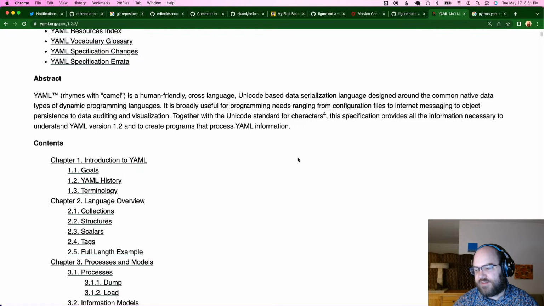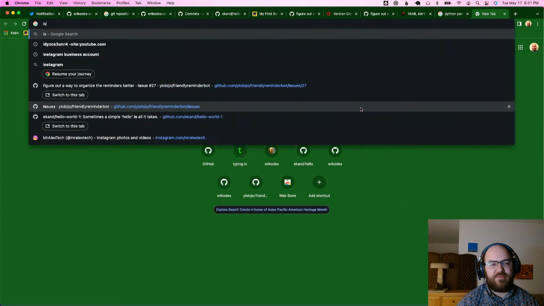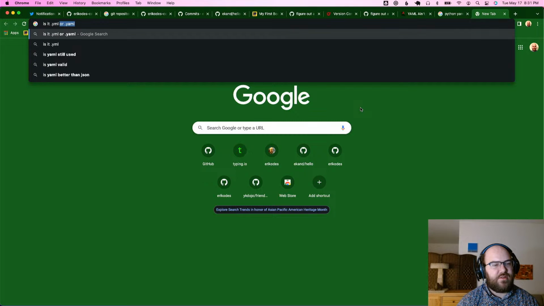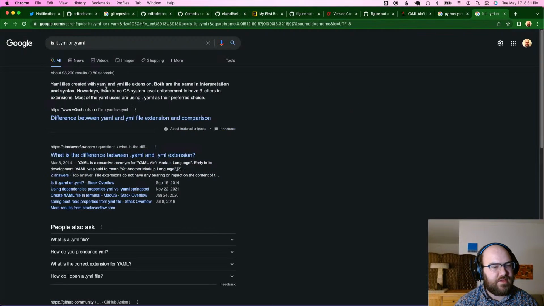As a data science student, I often use pandas with Python, and YAML seems to be very similar. Are you saying YAML versus YML? Because YML is just a lazy way of writing YAML. Like .yaml. I mean, let's just ask, is it .yaml or .yml? YAML files are created with YAML and YML file syntax. Both are the same in interpretation of syntax. Nowadays, there's no system-level enforcement to have three-letter extensions. Most of the YAML users are using .yaml as their preferred choice.